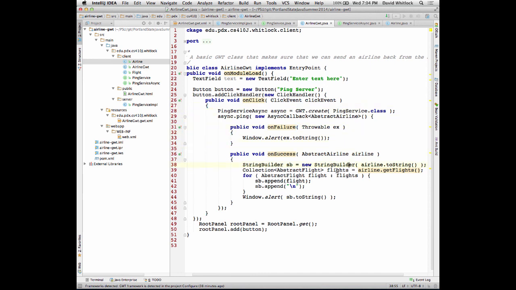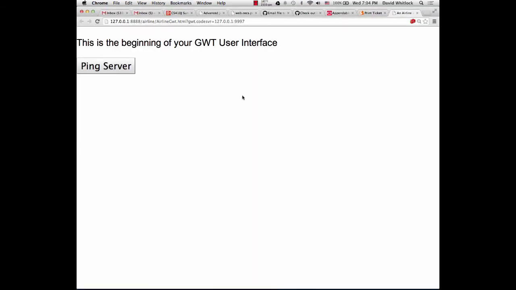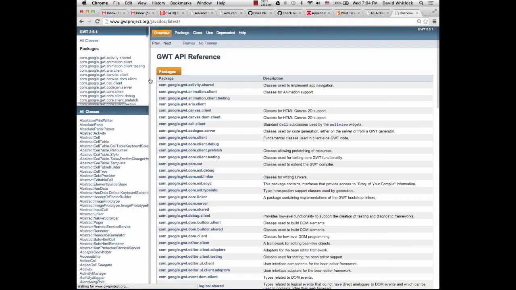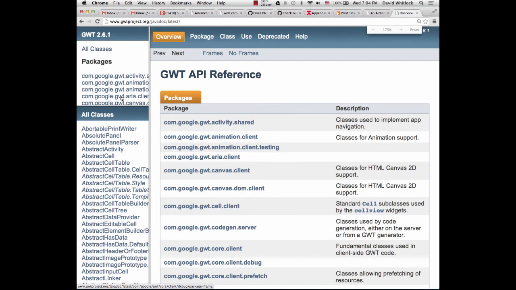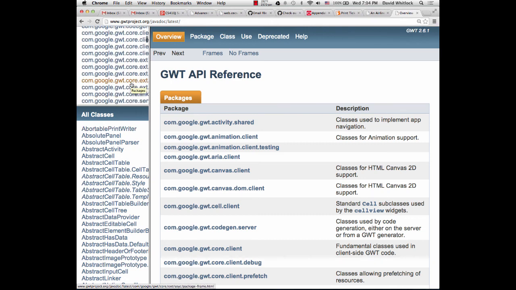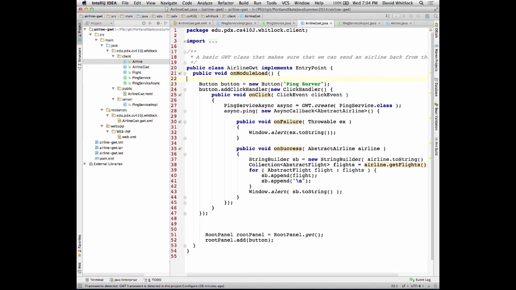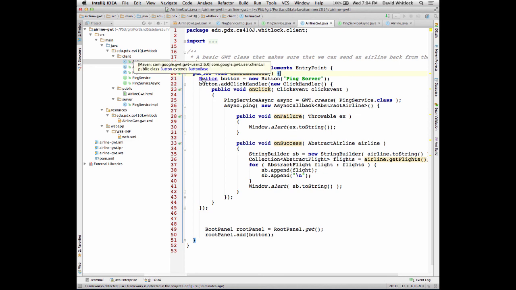let's see here, I need to create, what other panels are there? Sorry. Let's take a look at the GWT API. Let's take a readable look at the GWT API. Okay, so let's see here. Text field is in the, oh, that's AWT. That's wrong. Sorry. This is kind of GWT.